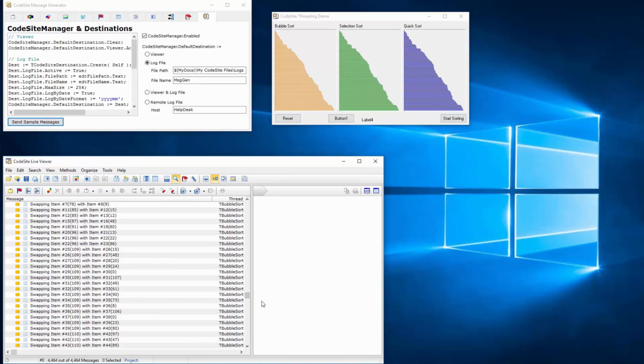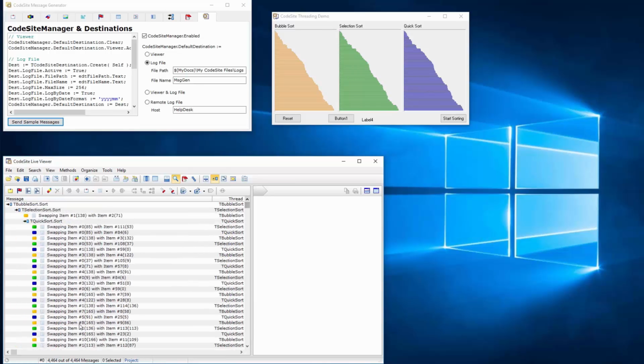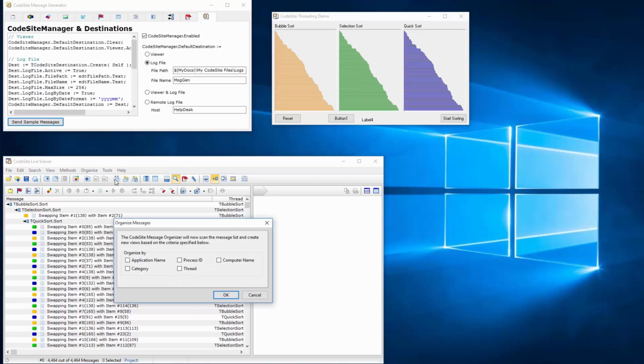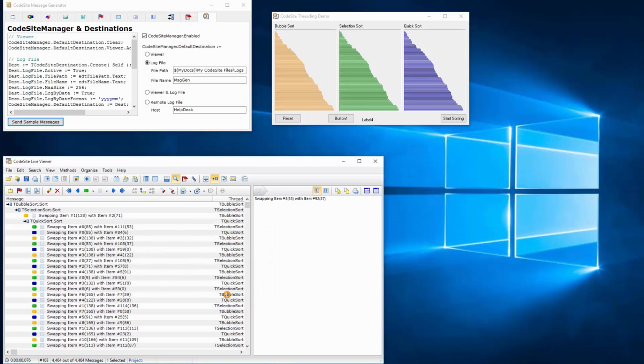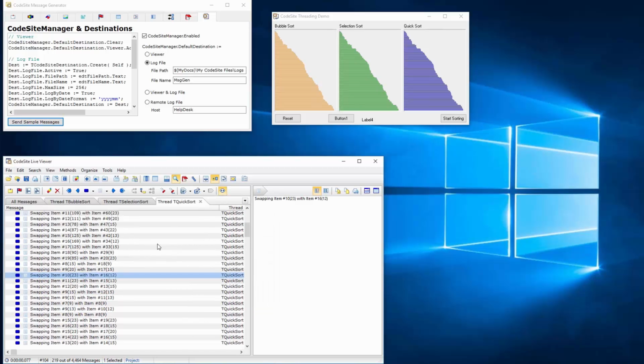But this isn't very useful. What would be much more useful is to see how many swaps each of the different sorts made. One quick way to do that is to organize your messages. So we open up the Organize Message dialog, and let's create a new view based on each thread that's in the list. So we see that new views were created for each thread in the list.